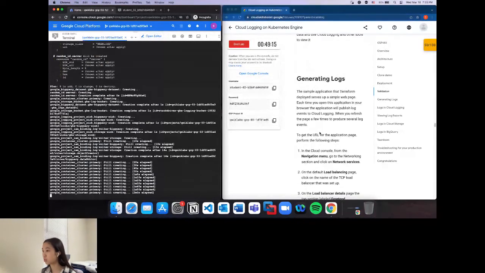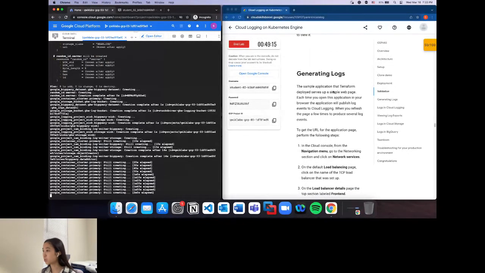generate logs. So a simple application that Terraform deployed serves up a simple web page. Each time you open this application in your browser, the application will publish log events to cloud logging, basically as a way to keep track of user activity. Refresh the page a few times to produce several log events.